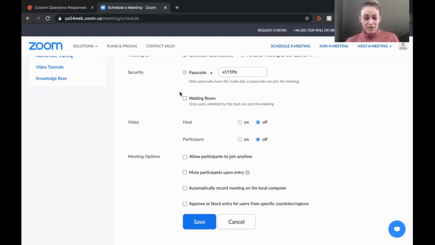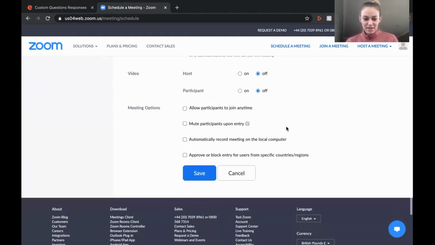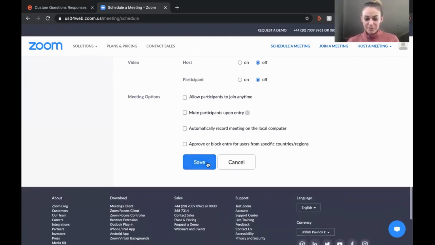And I suggest that you select the option of waiting room. What this does is it tells you when somebody is waiting to join your event, and you can choose to admit them to your event when you're ready. I will leave all the other settings as they are and scroll to the bottom and click that massive blue button that says Save.